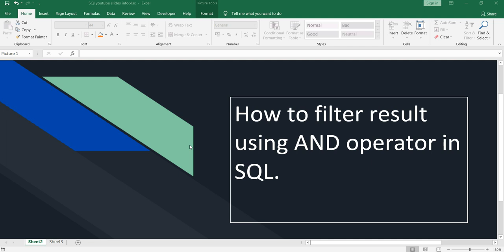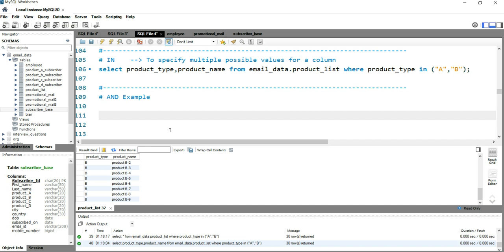In this video, I am going to show you how you can filter your result set using the AND operator in SQL. We use the AND operator when we have to put conditions on multiple columns. Okay, so let's go to our workbench first.